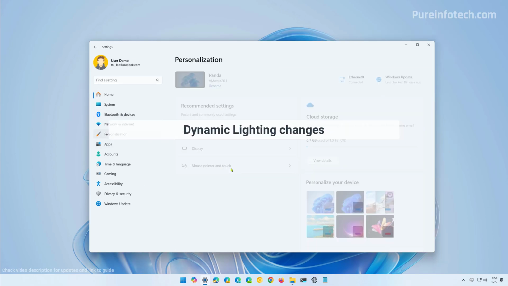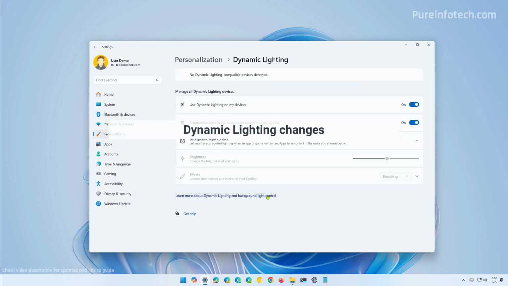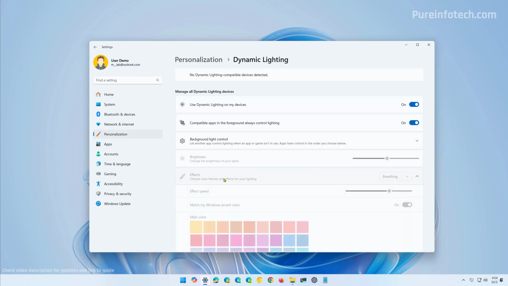Now, if we go to dynamic lighting settings, the system will show a placeholder, as you can see right here, letting you know the system didn't detect any compatible device. Also, in the past, you were still able to control all the settings, even though they would not do anything. But now, with this change, for example, brightness and effects won't be available because you don't have any compatible device connected to the computer.